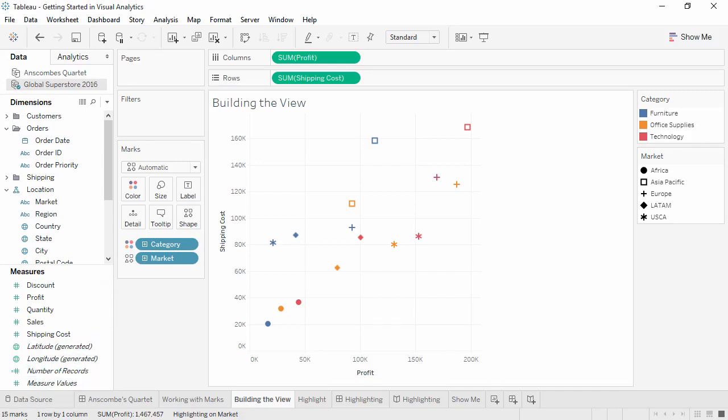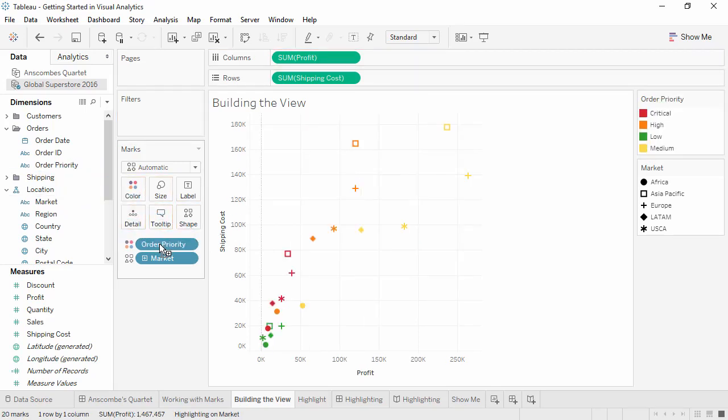It's easy to change our mind and color by something else. If we want to have order priority on color instead, we simply drop it on the category pill with that color icon. Note that when we add order priority to color, we wound up with a mark per order priority per market for 20 marks. There are 4 levels of order priority and only 3 categories, so we wind up with more marks when we use order priority instead of category. Again, dimensions define the number of marks, or the granularity of the view.